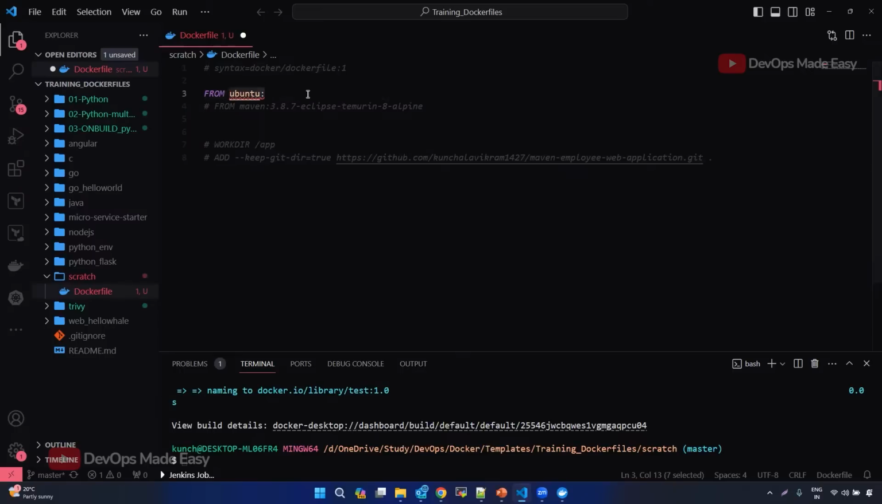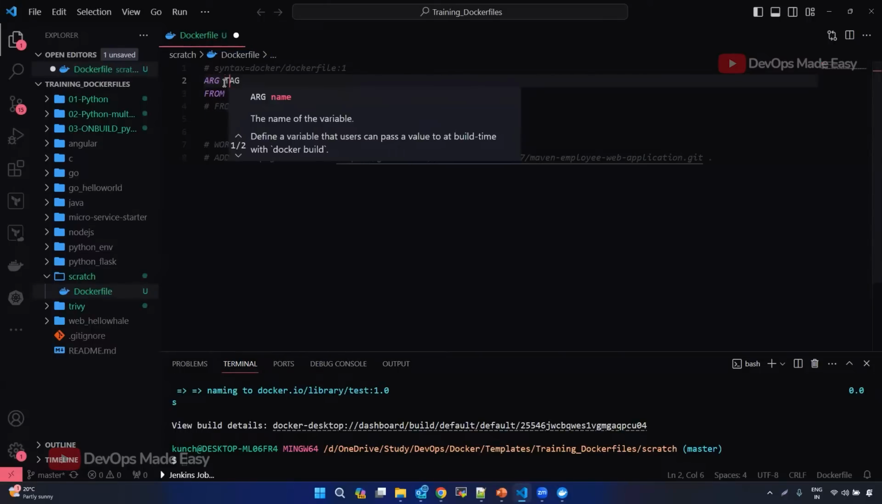Or let me take a simple Python. Instead of hard coding the tag like Python 3.8, what I'll do is use a tag. Tag can be the instruction before FROM. You cannot use any instruction before FROM, except comment syntax, parser directives, and then you have ARG. So argument tag, or any name. Here I'm setting a default value as latest.